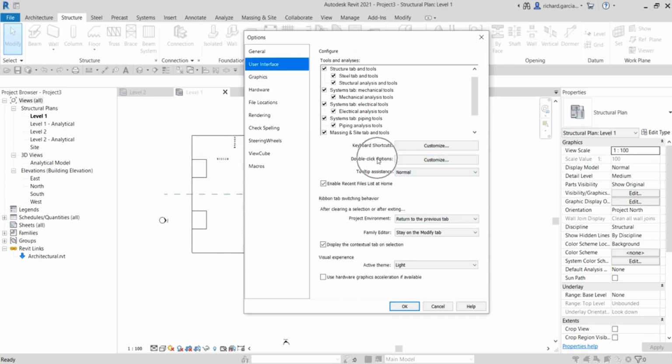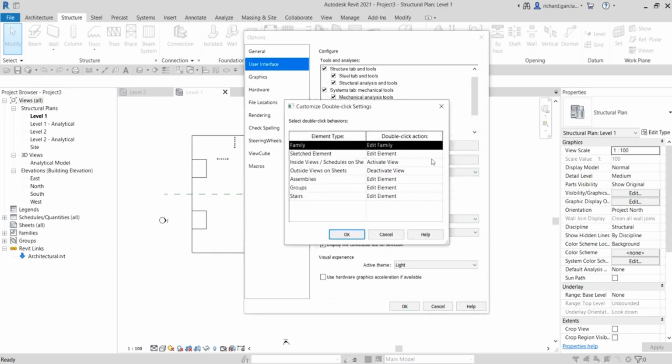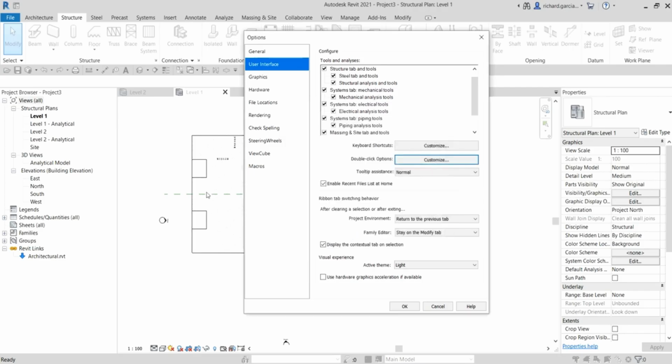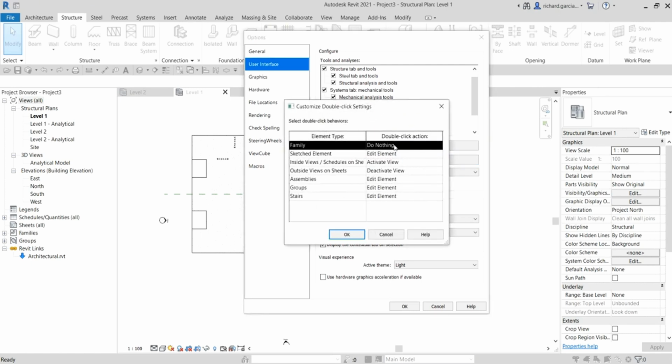For the double click options here, I'm going to select Customize, because I do not want to go to the Edit Family window every time I accidentally double click a family. So for the family, instead of Edit Family, I'm just going to select Do Nothing, and then select OK, so that if I accidentally double click a family, it will not go to the family editor. That's why I always select Do Nothing here for the family. It's my personal preference.